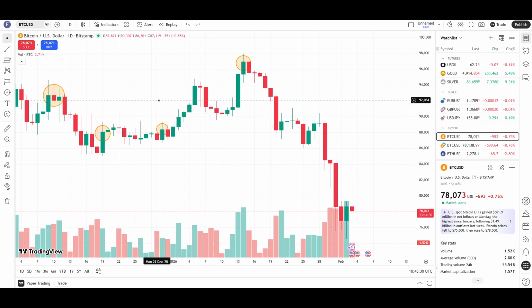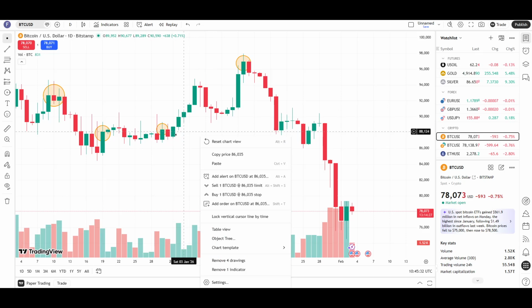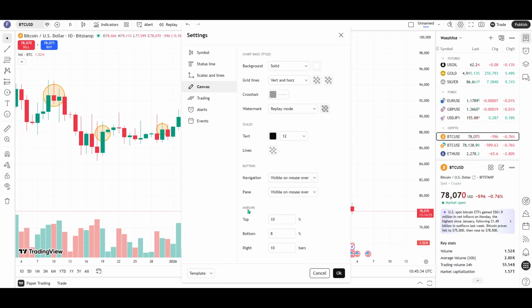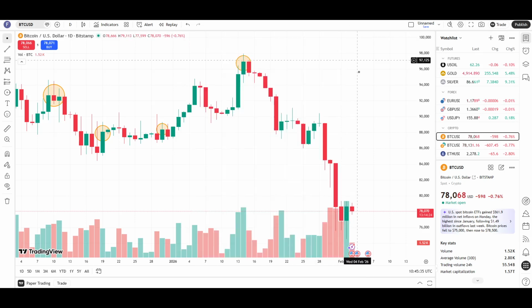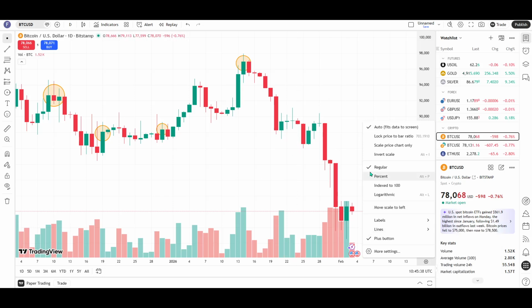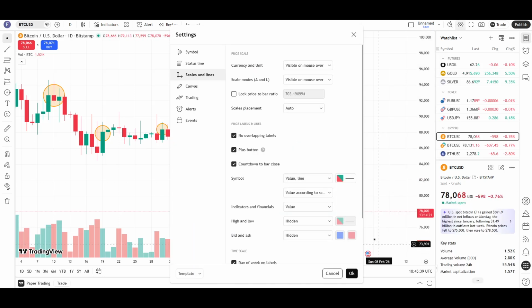Start by moving your cursor over the chart area and right-clicking anywhere on the graph. In the menu that appears, choose Settings. If right-click is tricky in your setup, you can also click the small gear icon usually found on the chart's toolbar. It opens the same settings window, so use whichever method is most convenient.